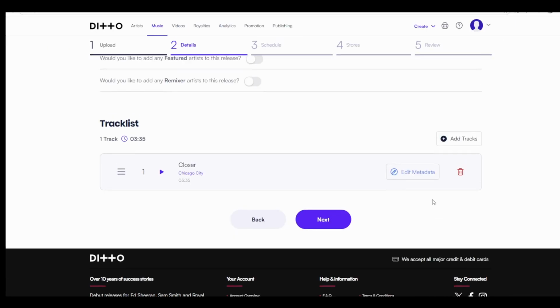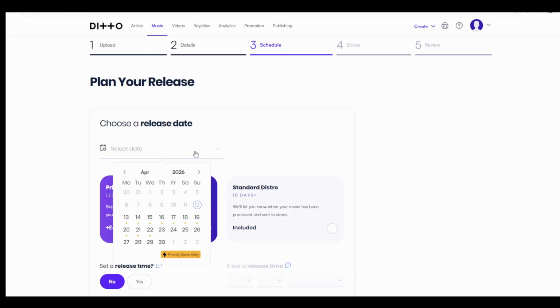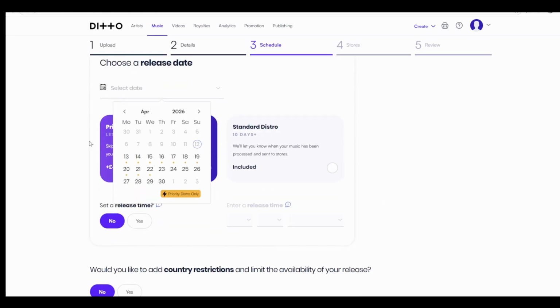You can save the metadata and click next. So we go to the next step. Now this is really important as well. So today's the 12th of April. So we want to get this song out in 3 to 4 weeks. So we say 1 to 3 weeks.